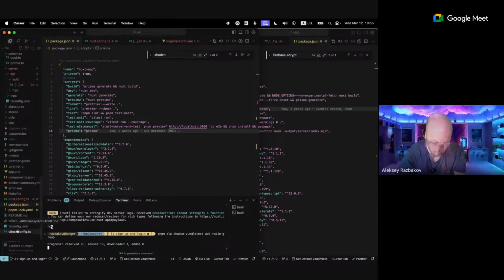We have all the shadcn configuration in place, don't we? Of course, it should be there. Well, if this fails, that means we're missing something, but that's fine.